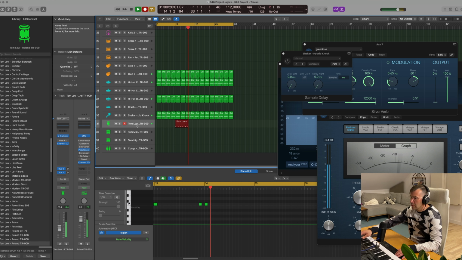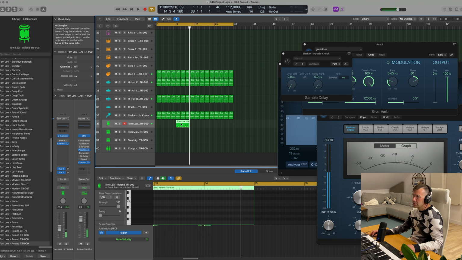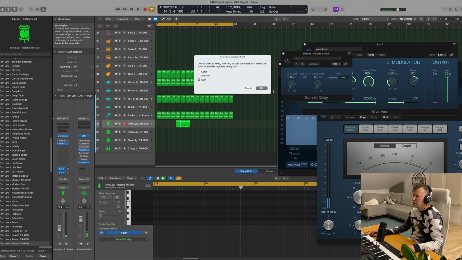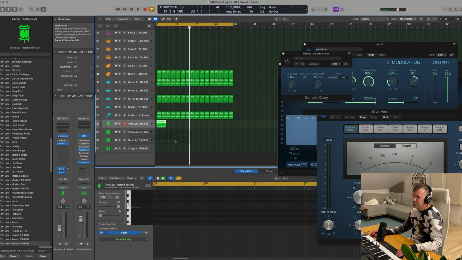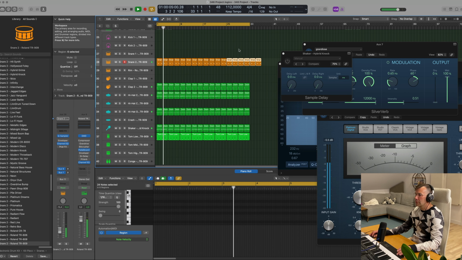So I mean, I think I have this keyboard for like a year or something, and I never use it to do the drum pads.